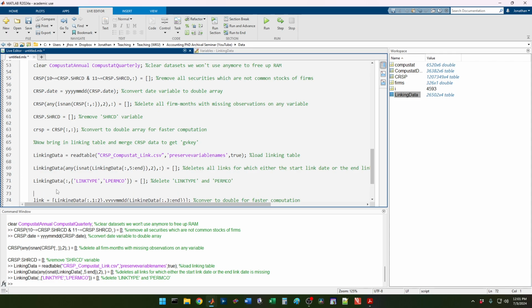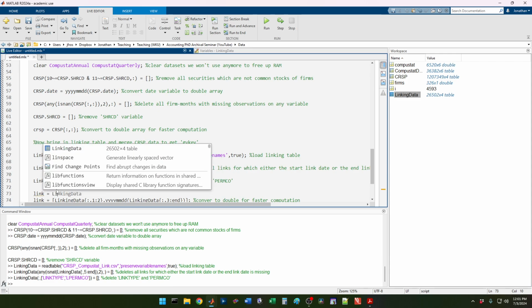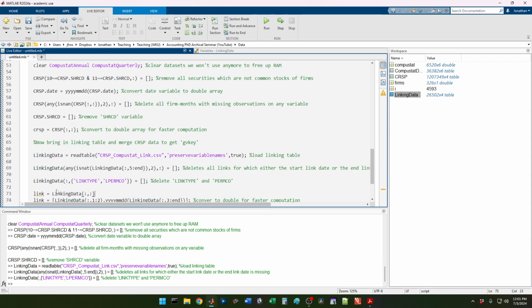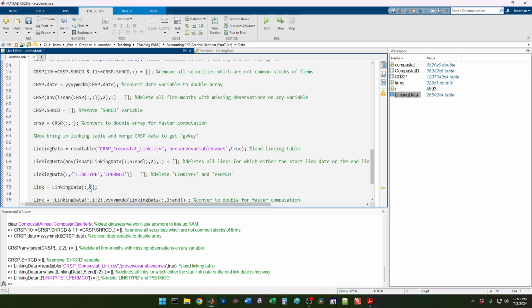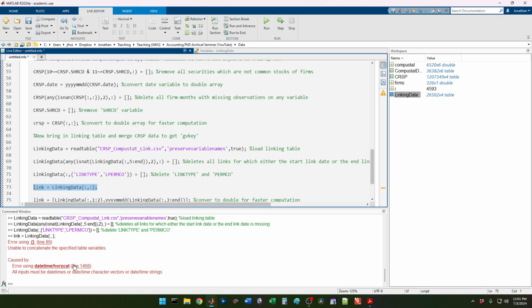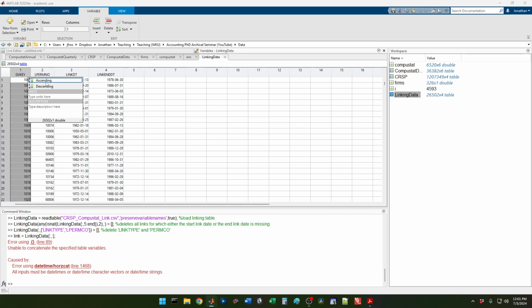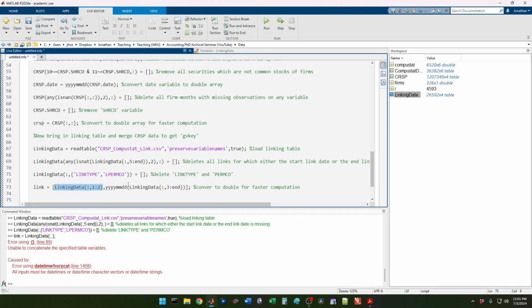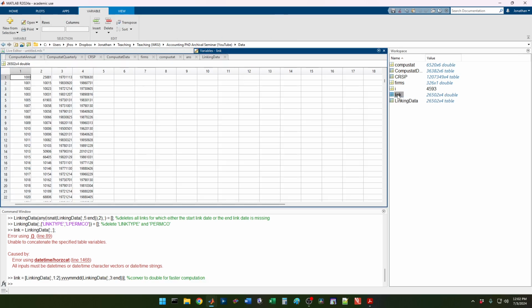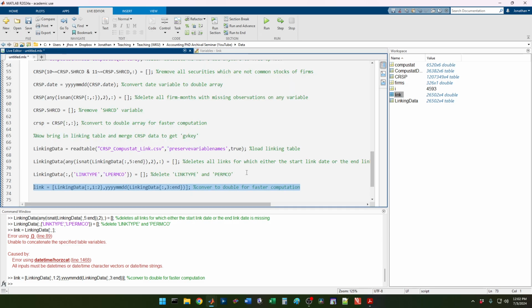If I try to just do link equals linking data like this, like I've done before to convert to a double, this will only work if all the columns in this table have a double data type. Otherwise, it's just going to give an error. See, all inputs must be... it won't let you do it. The first 2 columns of linking data do have a double data type, so I can do that. These are both double. But the other 2 are datetime, so I have to convert those first before putting them. And then this means a matrix. So now here's link. You can see the dates now converted without the dashes between them.